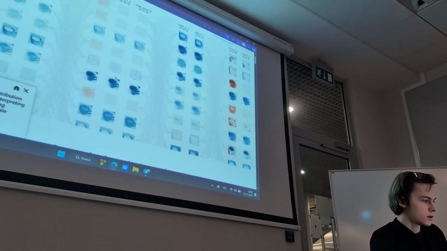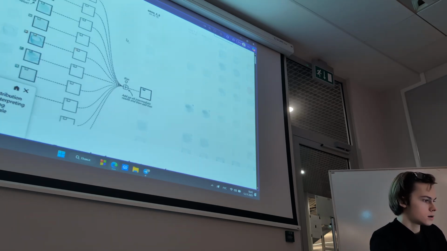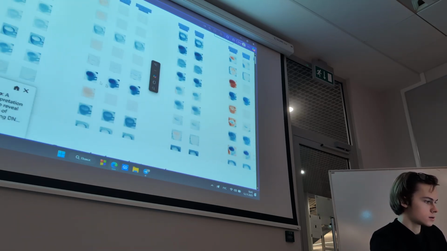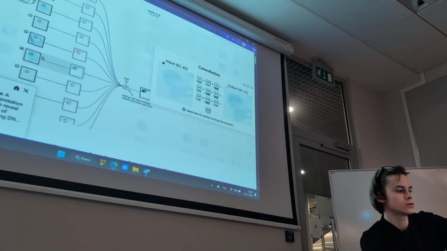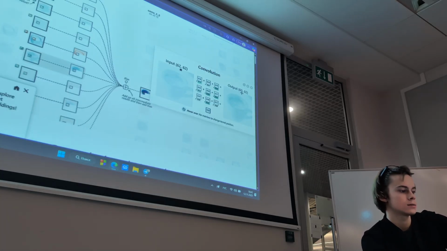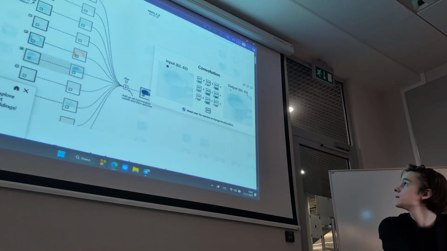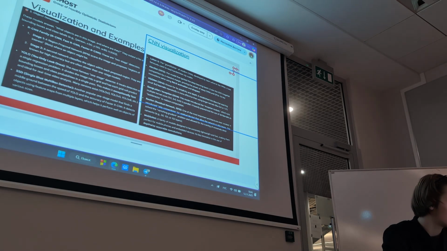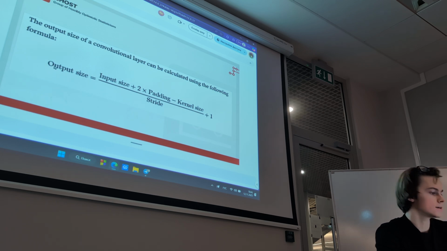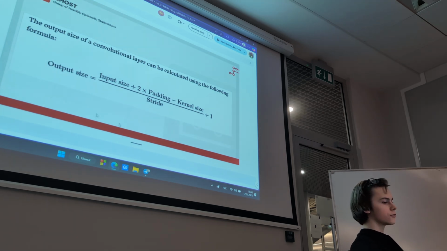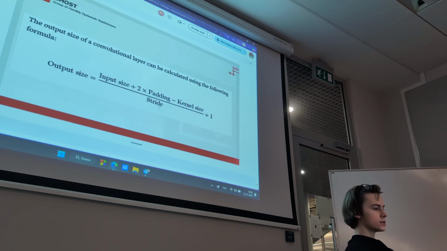For example, in the second layer, there was 62, and we got 60 by 60 here. All of that can be calculated with this kind of formula. We just put in the input size, the padding, the kernel size, and the stride.